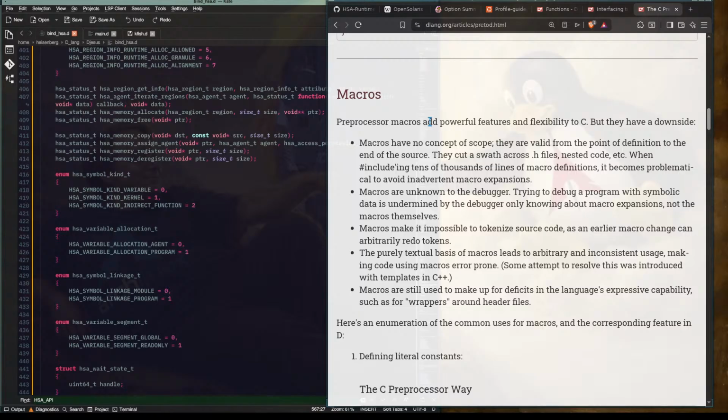Macros have no concept of scope. They are valid from the point of definition to the end of the source. They cut a swath across .h files, nested code, etc. When #including tens of thousands of lines of macro definitions, it becomes problematical to avoid inadvertent macro expansions. I like when my macros expand, by the way.